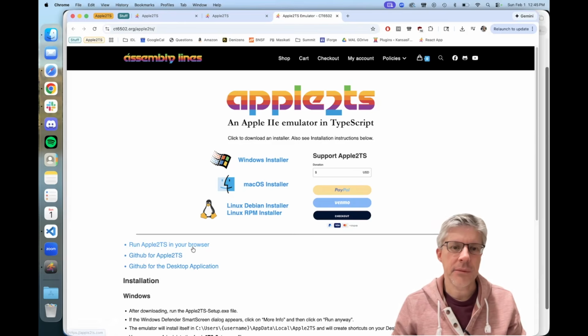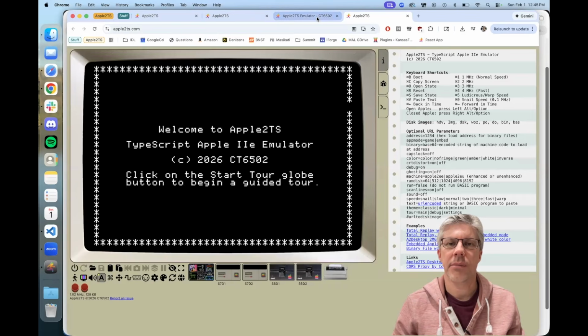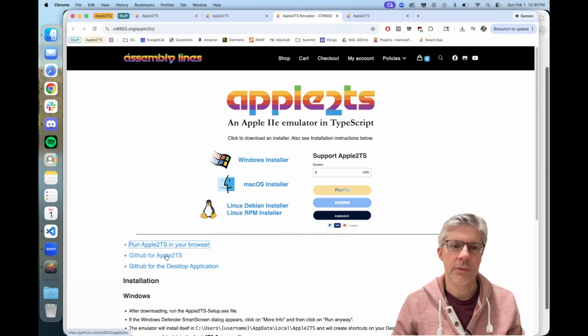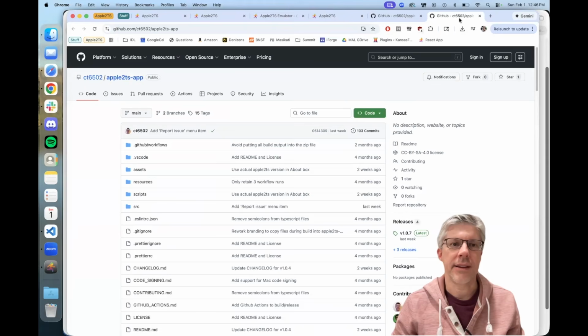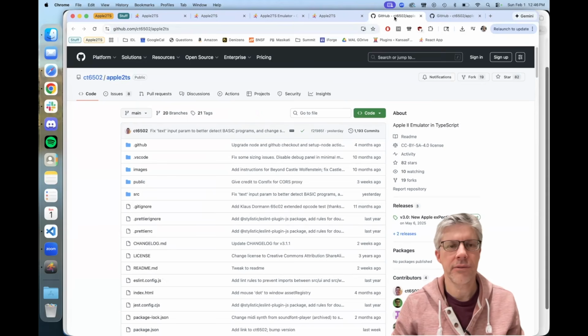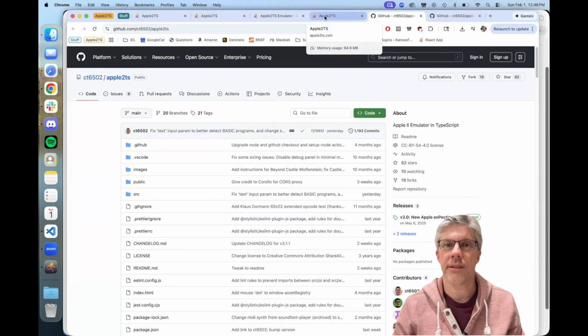And then finally, I have some links here, so you can click on this link and it will take you back to the one that runs in the browser, or you can go to the GitHub for either the emulator itself or for the desktop application. And these are both open source, so if you find any bugs or issues, feel free to log them, or if you actually want to contribute to the code, feel free to do a pull request on these GitHub repositories.